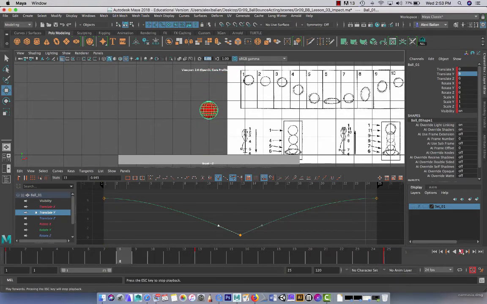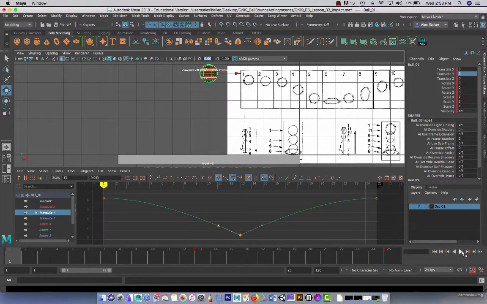Click. Look how nice that is. Beautiful. The gravity's coming down. It has hang time. And I'm going to stop here and I'm going to record a play blast. Okay, so here's what we're going to do.